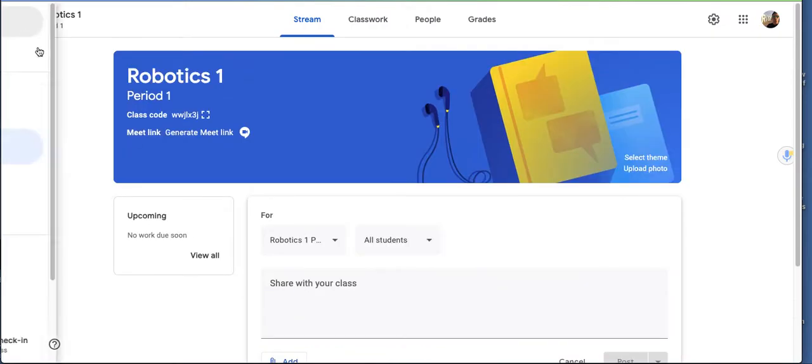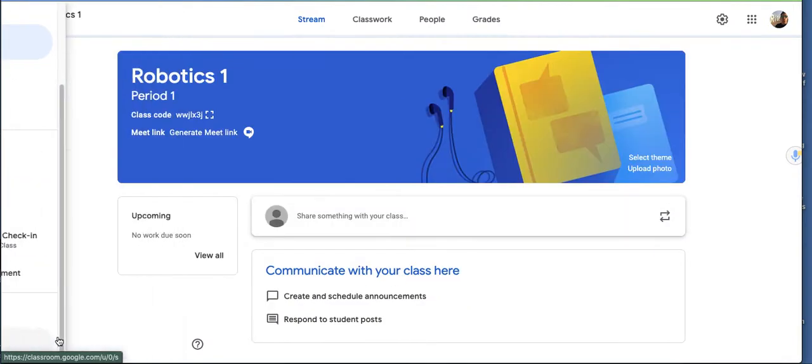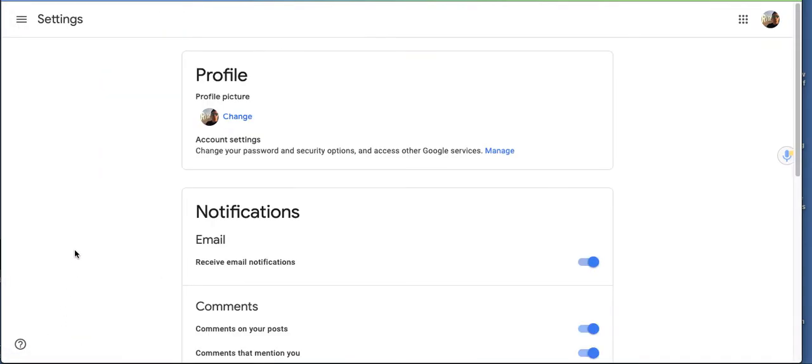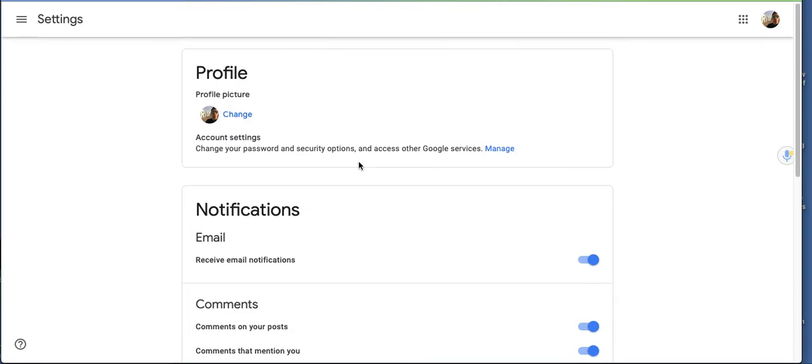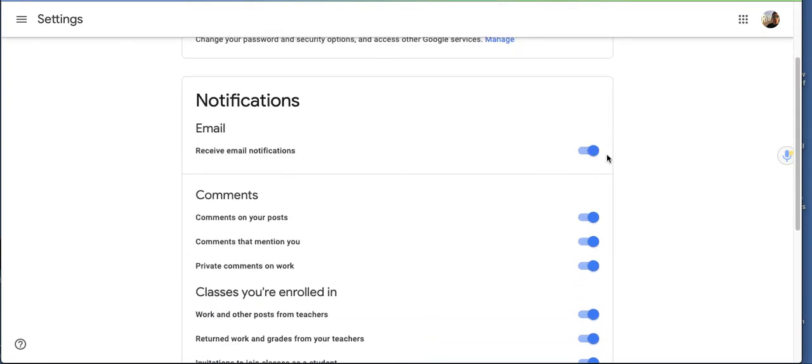We can go into settings. Go into settings for the class, and you can change a couple of things. You can receive email notifications. Some people don't want to because you'll get 100 of them. I'm a sucker for pain, so this would be a good thing because then if a kid turns in something late, it just automatically goes to your email, so you don't have to keep looking for the assignment.